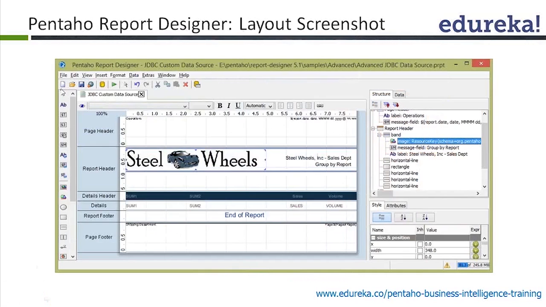On the top you can see a typical menu, and below the menu there is a toolbar. On the left side vertical strip you can see elements like label, text field and numeric. So these are the different reporting elements available, depending on your requirement. Like Steel Wheels is the logo, so for that you need the image element, which is where my mouse is. You drag it, drop it in the report header, and configure the image URL.